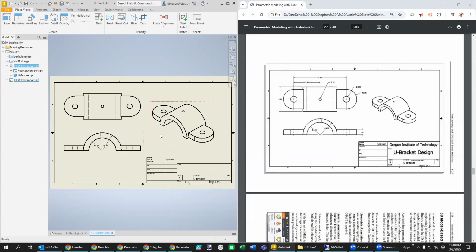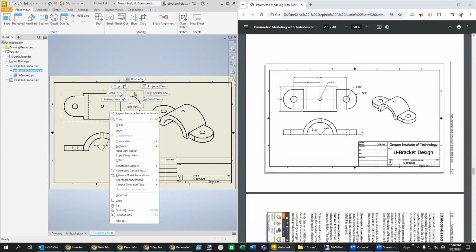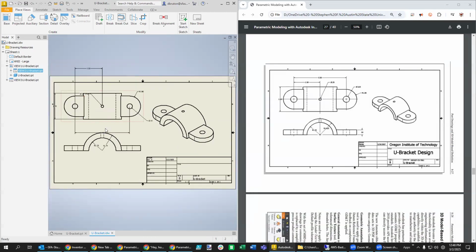So the next thing to do is to go over here to this one and right click, and also go retrieve model dimensions and hit OK. And now we just need to place all of them so that they're kind of arcing over like that.